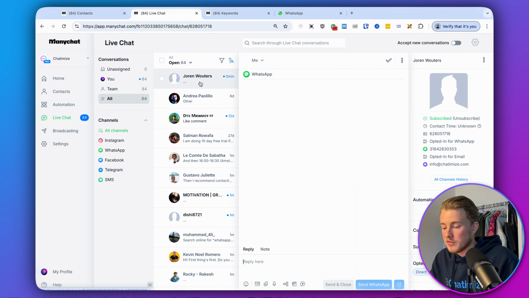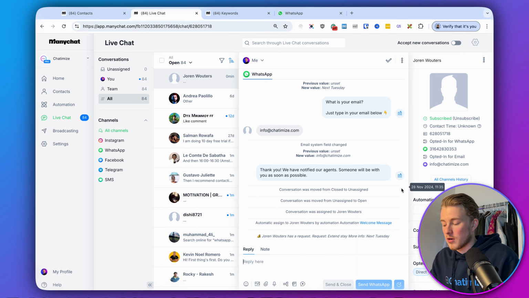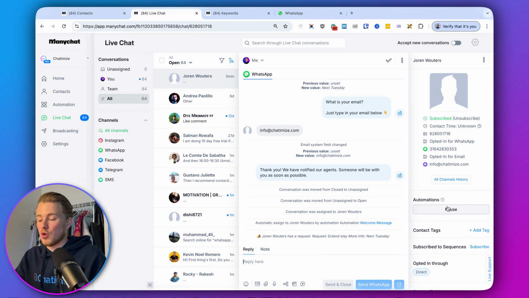So if you go to the live chat, then here you can basically take this over, pause the automation, and basically solve the question that they have. And that's basically it. That's how you can create your first WhatsApp automation with Manychat.